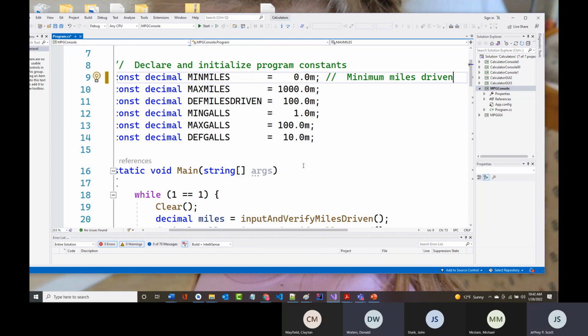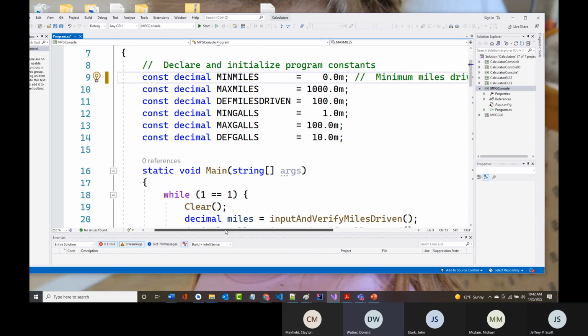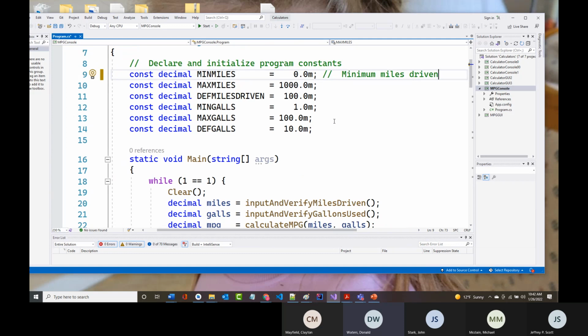Find that out, there we go. And then this one will become, in fact, I'm just going to set it to 1. You've got to at least drive a mile. We could leave it at 0, it wouldn't hurt anything. This will be maximum miles driven. This will be the default miles driven. So in other words, if something illegal is put in, we're just going to set it to a default amount.